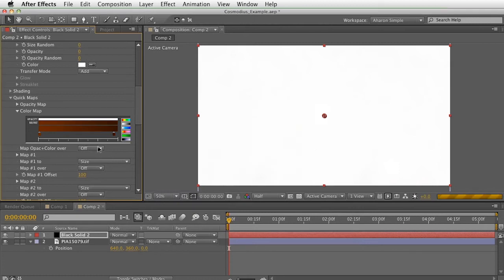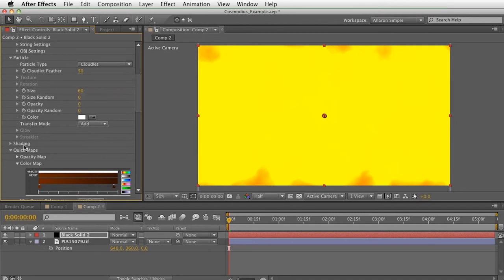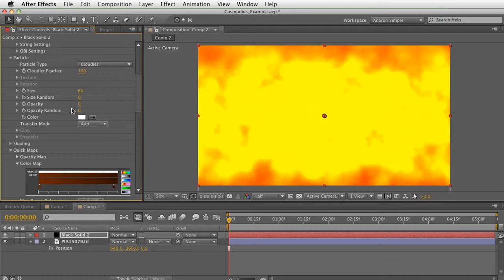And then I'll tell it to map. We can go over X, we can go over Y. I'll just go with radial. And as you can see, we're starting to see some result. It's very bright though. One thing I want to do is set the cloudlet feather up to 100. As you can see, that will bring down some of the opacity as well.